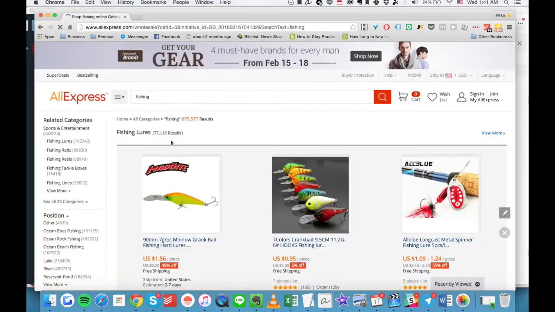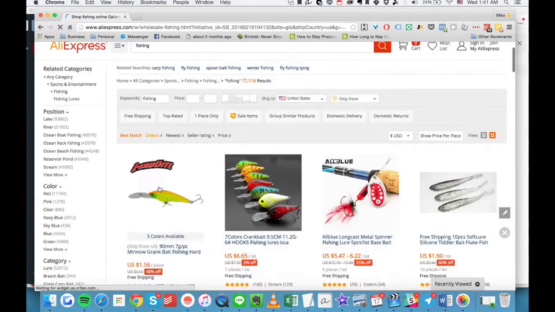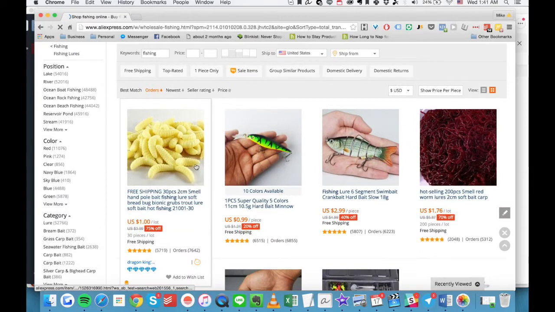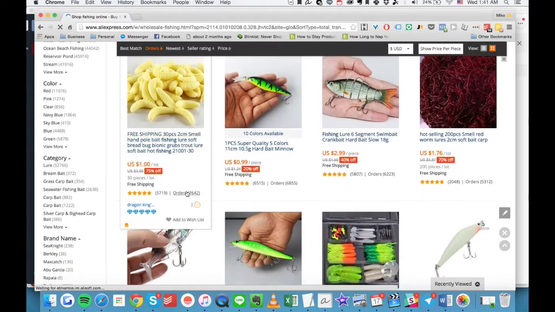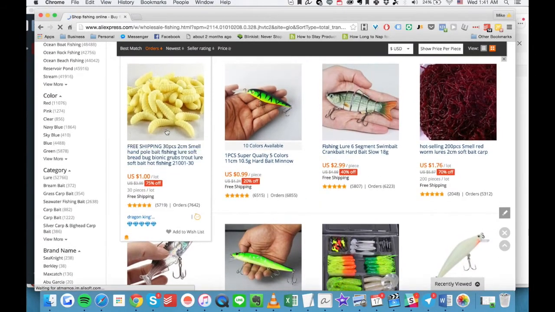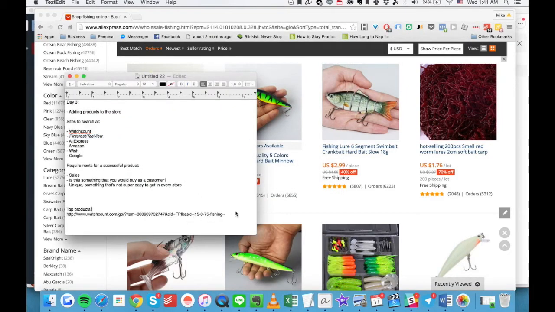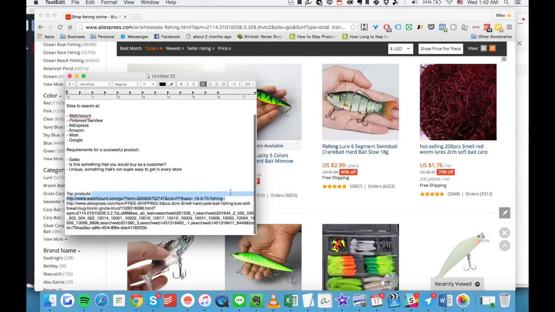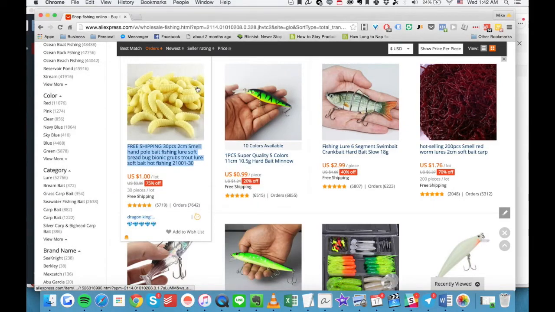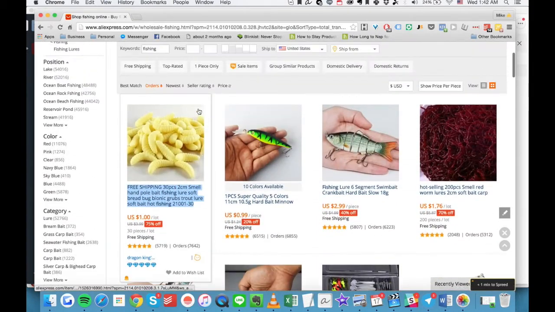Let's go to fishing. Let's sort this out by sales. View more. Okay, so we have free fishing, lower soft bread bug. For stuff like this, for example, where you actually get 30 pieces for $1, what you can do is save this, add this to your store. And for example, let's say you're advertising a product, you can basically do something really cool. You can add this as a gift. So it's like, buy, for example, the fishing kayak, get 300 bait fishing lures. So it's something like that you can advertise.